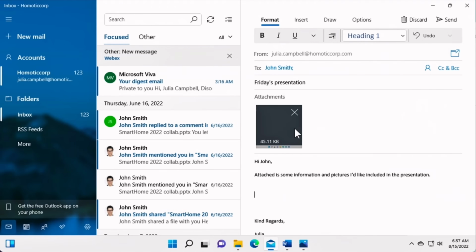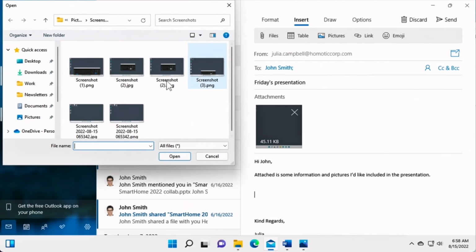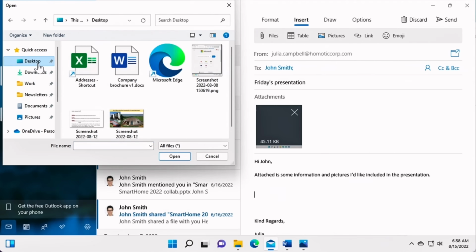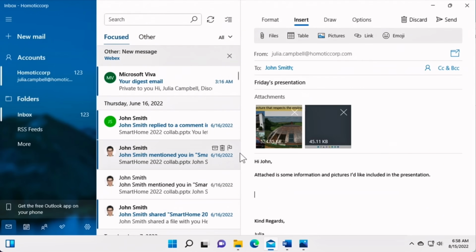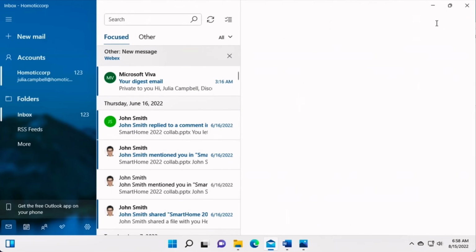Note that instead of pasting images, you can also attach them. To do this, click the Insert tab above. And from the Insert menu, you can attach files, tables, pictures, links, or emojis to your emails. Let's select Files. Then from the File Explorer window, select the screenshot you want to insert, and then click the Open button at the bottom right. To send this message, click the Send button at the top right corner.